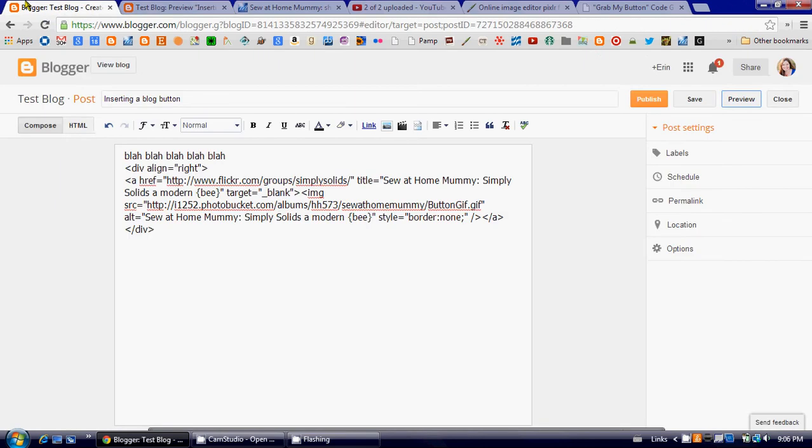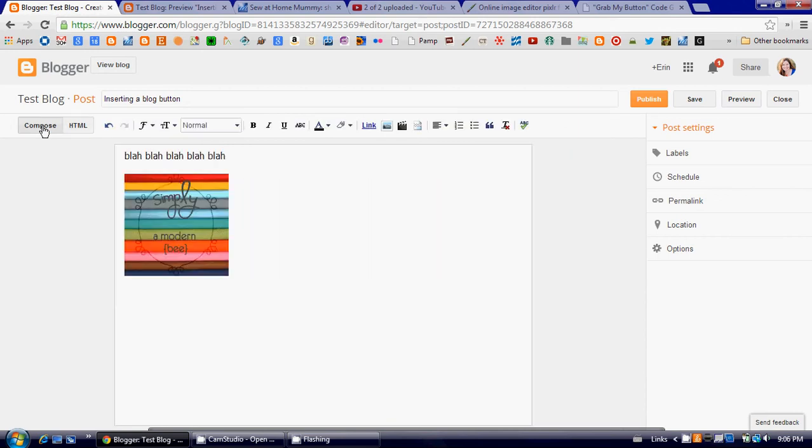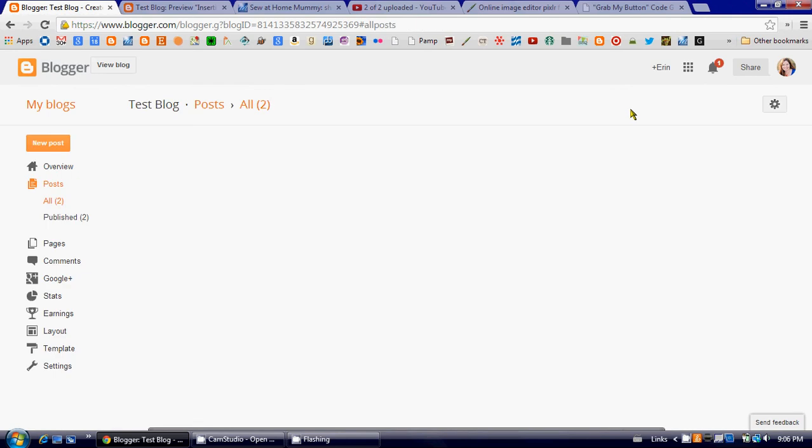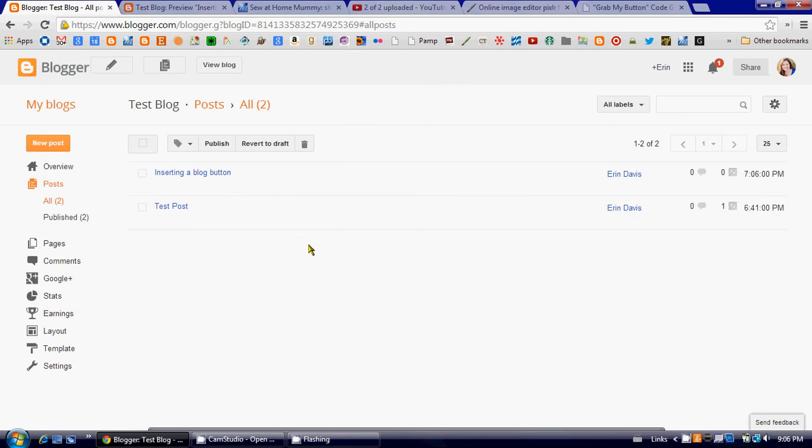Another way to preview would be to go over to your HTML mode, which is top left beside Compose, and click that, and then go back to Compose, and there's your blog button. So that is how to insert a blog button into a post. So you can click publish, and that publishes your post. And I'm just going to hit cancel there.